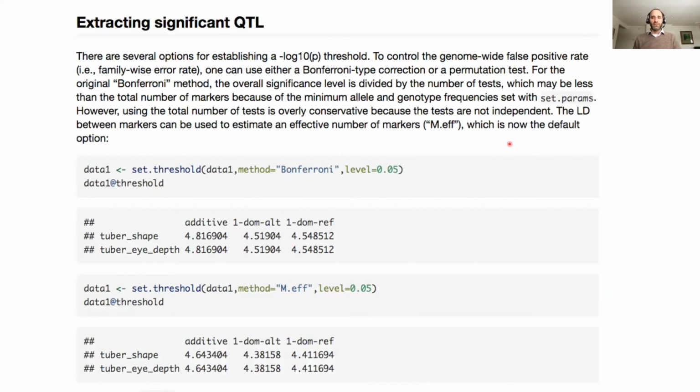All right, so after you've looked at your results that way, then you may want to get a table output, and say, okay, actually, which markers are above my threshold? Well, first you have to set the threshold. That command is called set threshold. You tell it what method to use, and the older Bonferroni, which uses all of the tests that you do, that's the first thing that we'll look at.